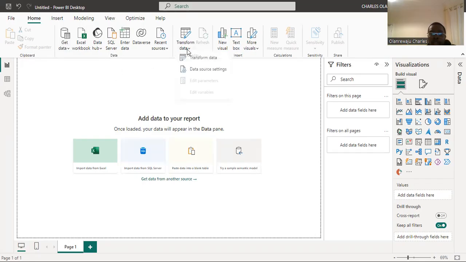As well, we have data transformation. Here we can transform our data. If your data needs any cleaning, this is where it is done. These tools help in cleaning our data. This is where the data transformation is being done.